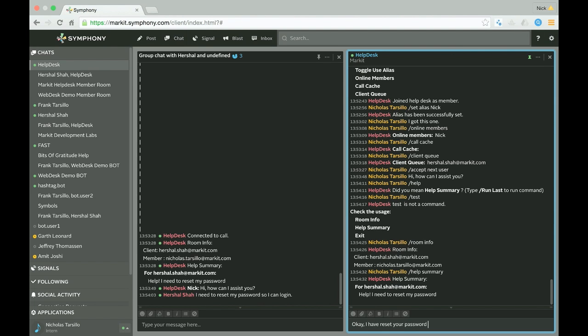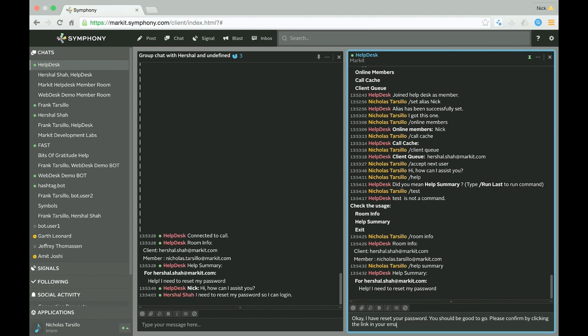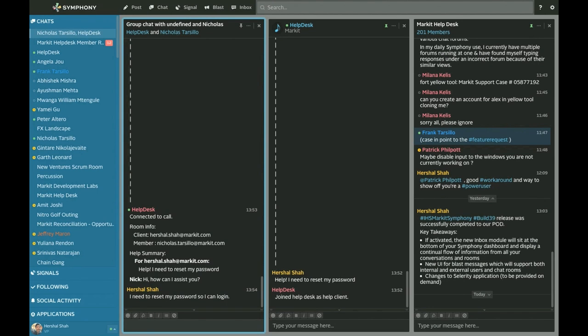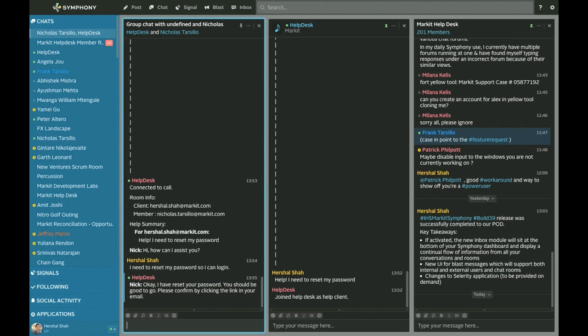And now we'll just respond to the client saying, okay, I reset your password. You should be good to go. Can you go to your email to confirm that your password has been reset? And I'll send it into the chat room. And if we take a look on the other side, we'll see that I have sent a message to the client saying that I have changed their password.